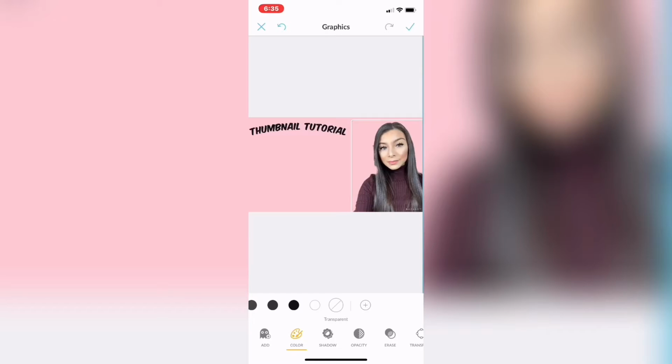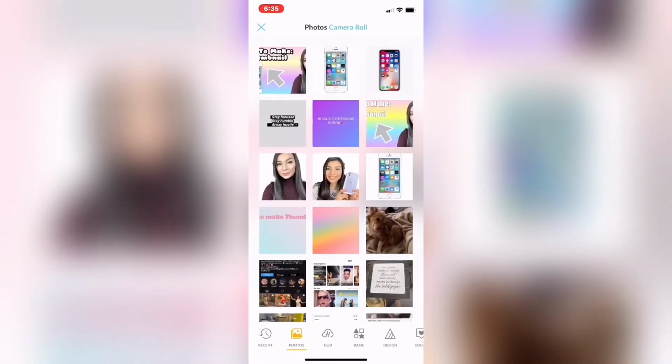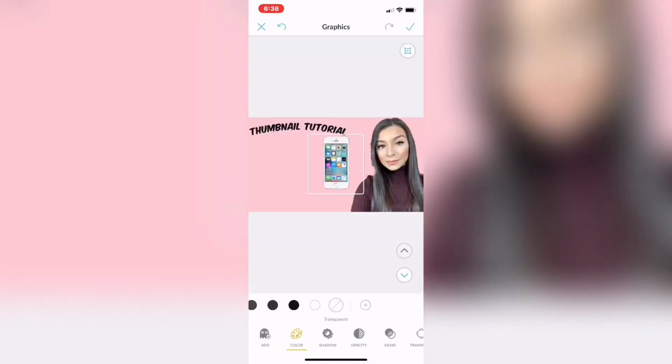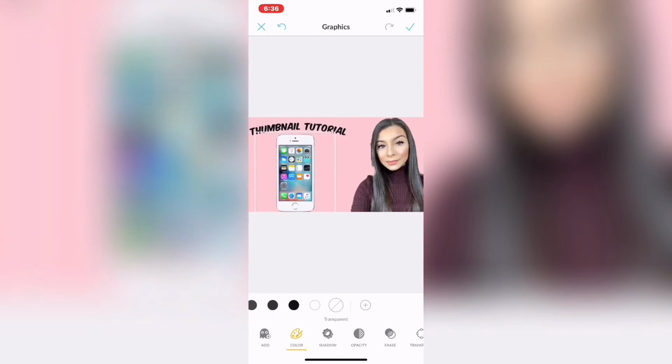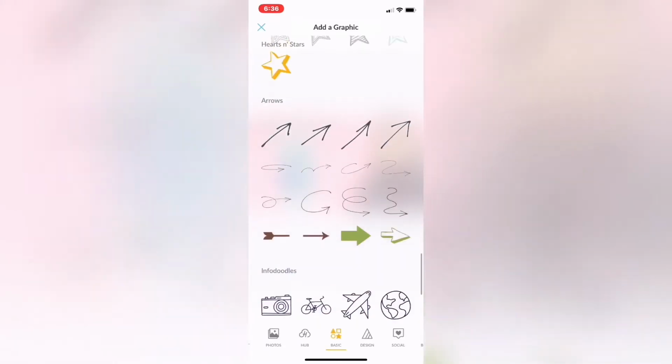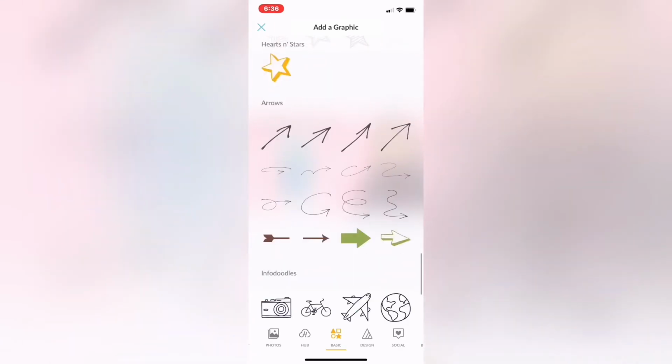Gonna adjust that. Now after this is done, I'm gonna click the little spooky on the bottom left corner. Then I'm gonna go ahead and grab the phone. You can adjust that with your fingers. I think this will do it. It gives you shapes or whatever you want to use. Here you've got designs, something you want to use.